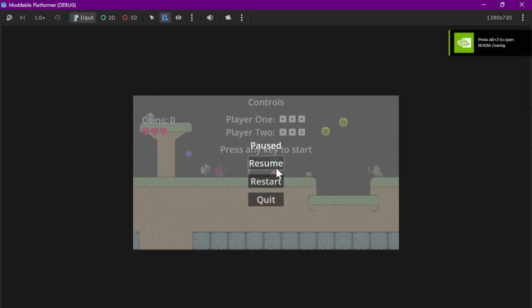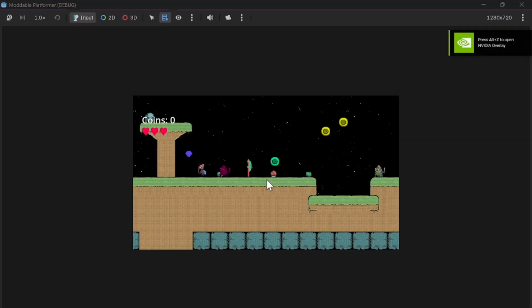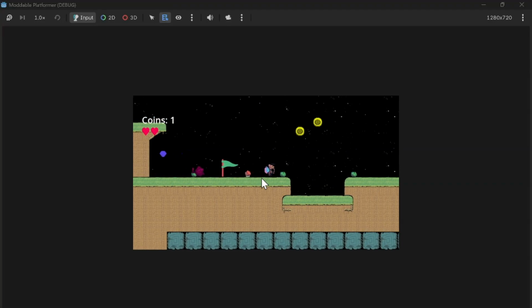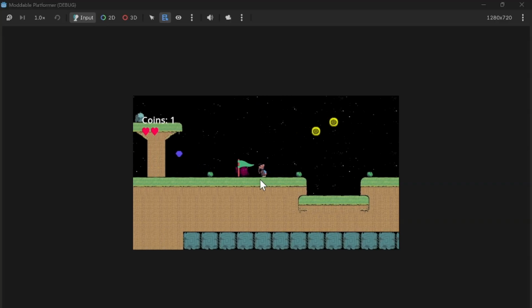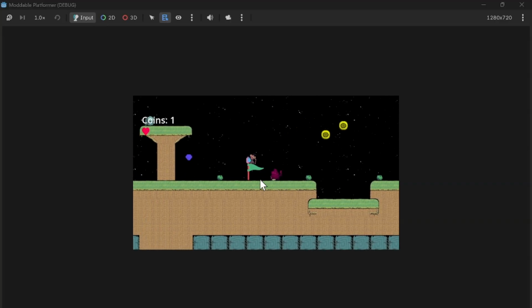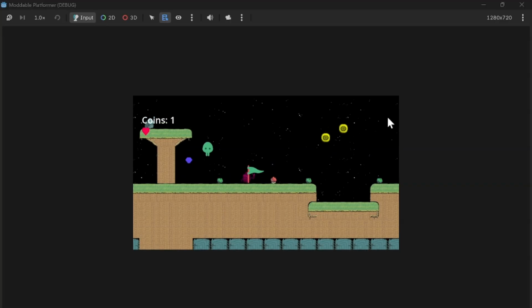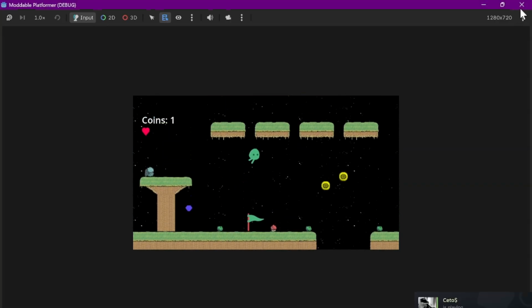Alright, this is gonna be a tutorial on checkpoints. If I die to this enemy right now, I will respawn where I originally spawned in. If I tap this checkpoint flag and I die to this enemy, it will respawn me at the checkpoint flag. Let's figure out how to get that working.